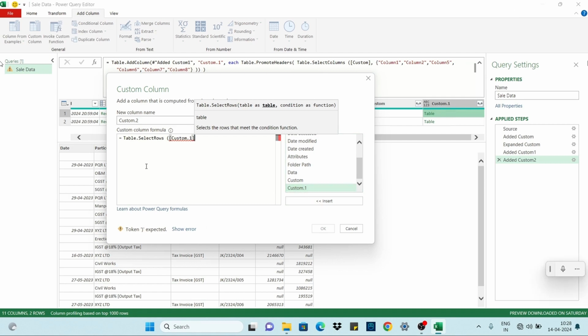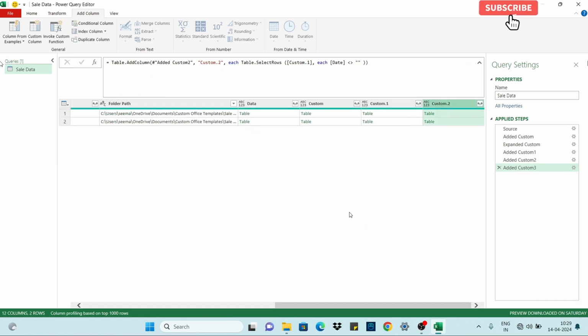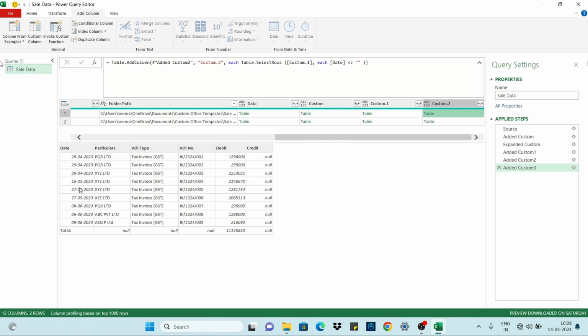I feed in the table custom column, which has all the tables, and type the condition by which we want to filter the data based on the date. I type the date column is not equal to blank. Now I type the each keyword, because we want to apply it to each of the rows, and click OK. Now the data is filtered and captures all the dates.